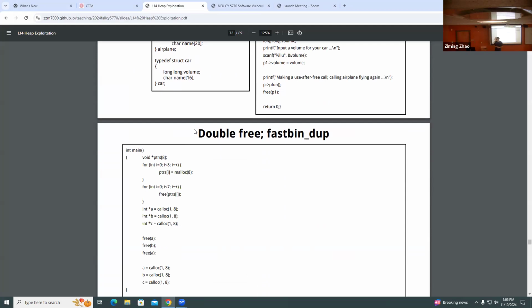Okay. So if there are no other questions, next Thursday we're going to talk about cache side channel attacks. 15 years ago, people wouldn't consider cache side channel attacks as part of memory corruption attacks. But now the boundary between them is very blurry.